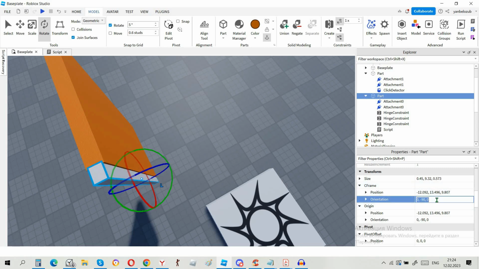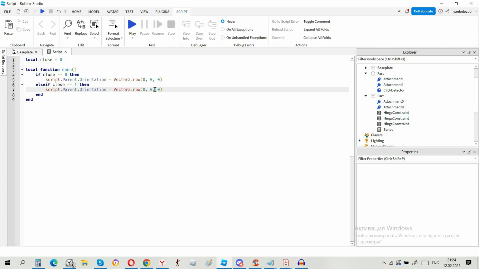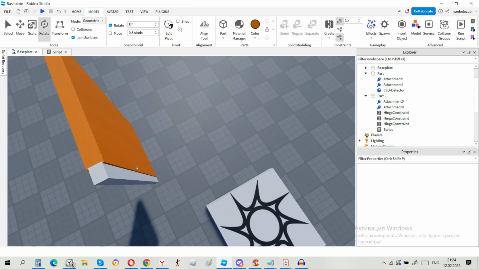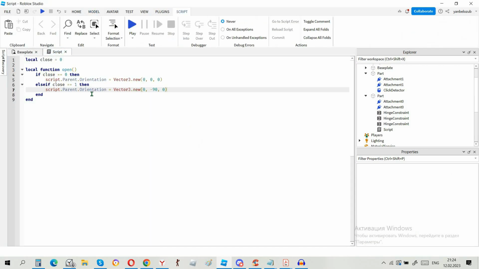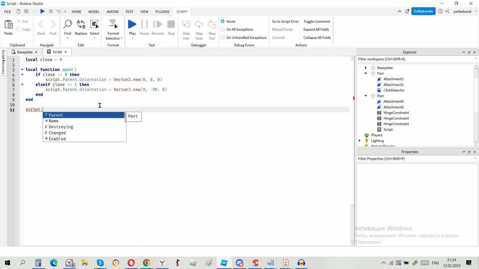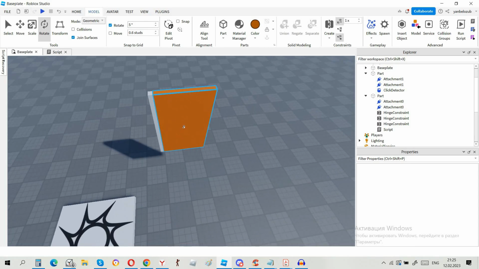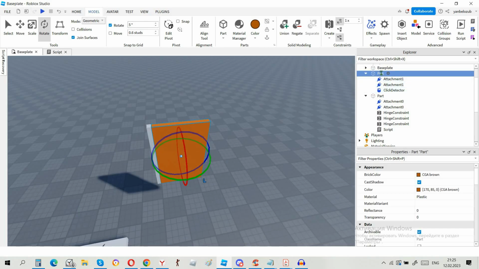Now we copy this and paste right here. Now we return everything. Next we write script.Parent. Oh, I forgot one thing. We choose this part and we can call it Part1.